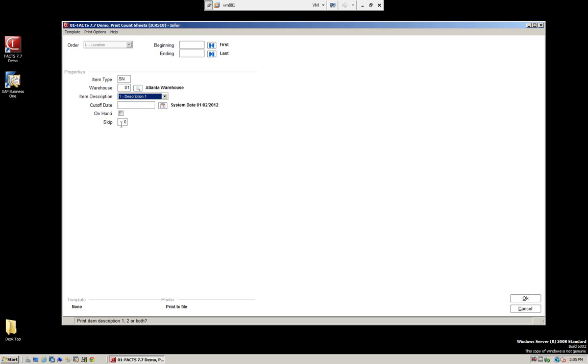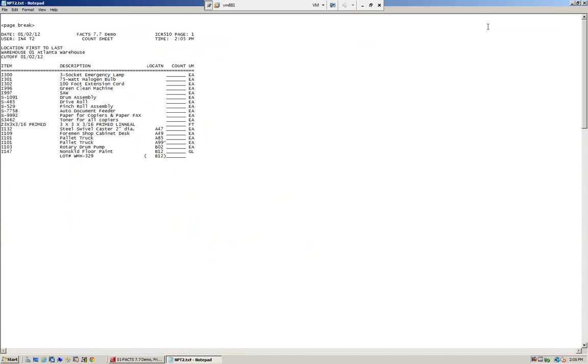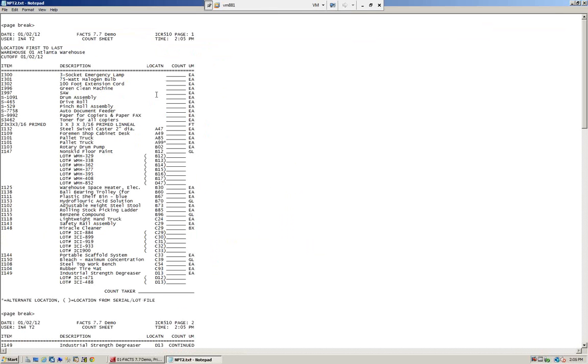Or we can see the amount of blank lines we want to skip in between. So let's run a few and see the difference. We're going to run it without the on-hand quantity. And this is typically run for the people that are actually doing the count in the warehouse, because on this count sheet, we don't want to show the actual amount that the quantity on hand is. We want the person to accurately count.